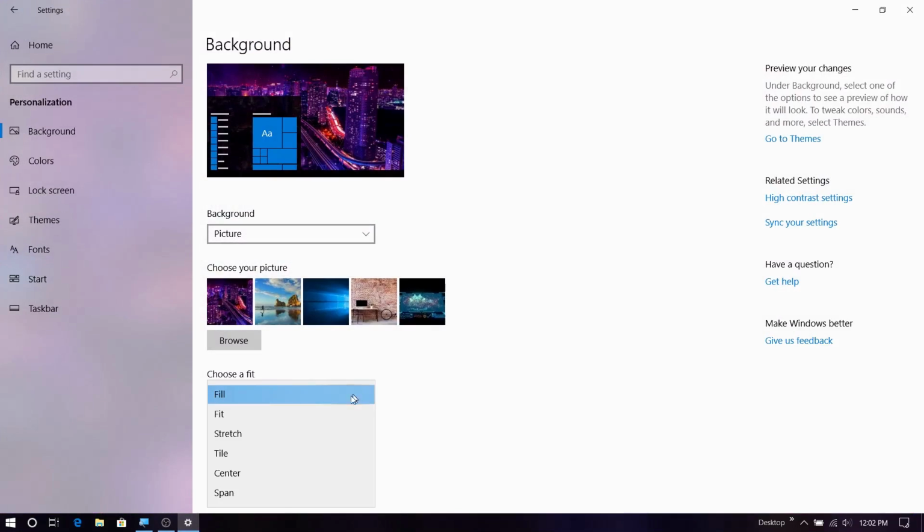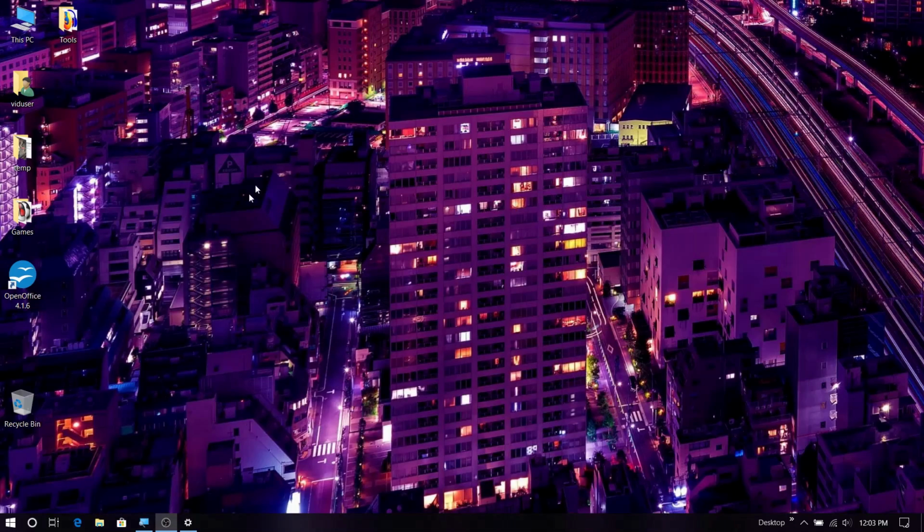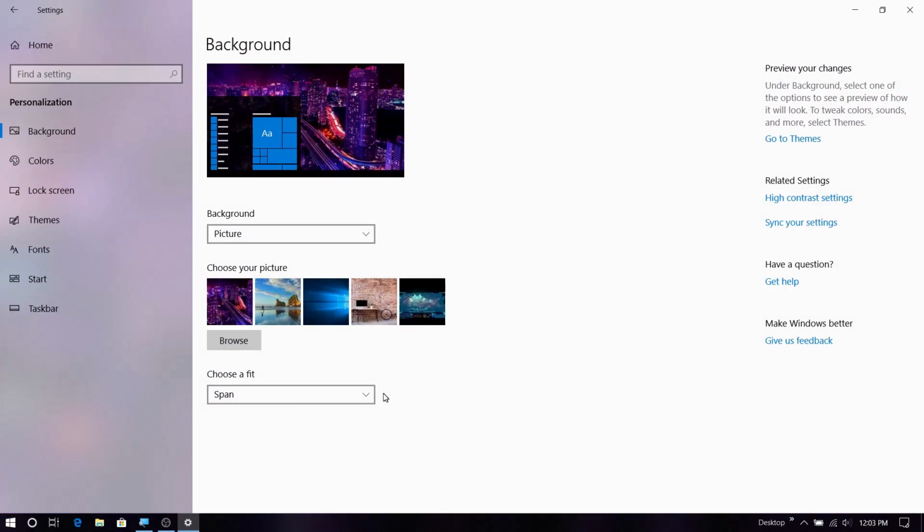I can also choose how I want to fill the screen. Go ahead and select Span. You can see it's stretched. It actually fills all three of the screens that I have, and this is just one part of the image. I'm going to go ahead and set it back to fill.